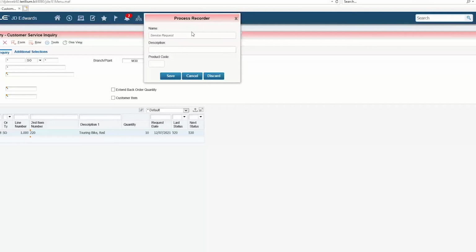So all of the steps that I just went through, from querying the sales order to saving through the header to updating the sales order line, was captured in a service request. So we'll just call this service request. I'm going to save this.